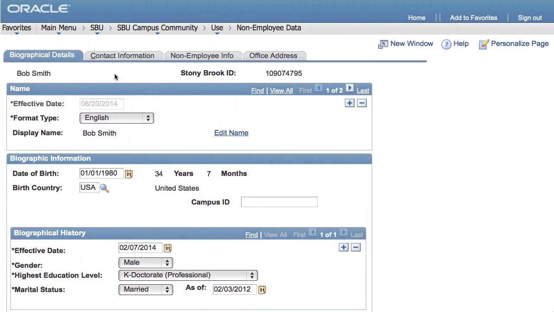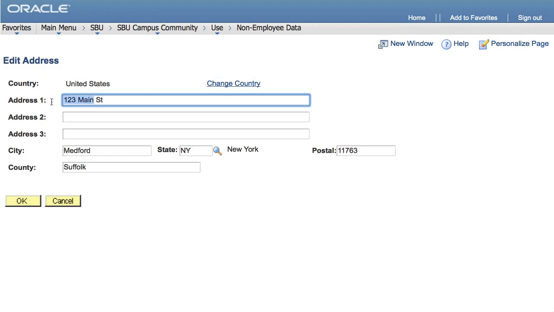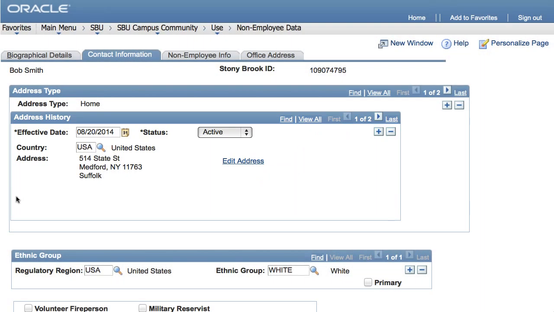At the top, click the Contact Information tab. To update the address, click the Add a New Row button to the right of effective date. In the new row, click Edit Address, make any necessary changes, and click OK, and the new row with the new effective dated information is there. Click the Non-Employee Info tab.